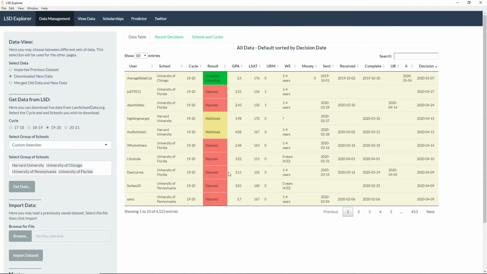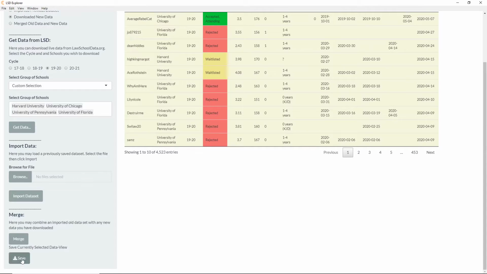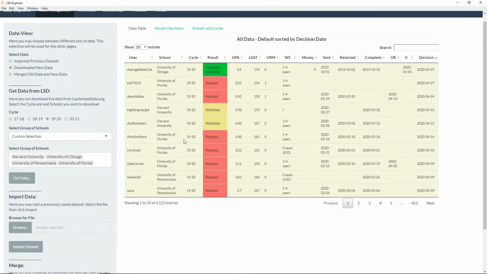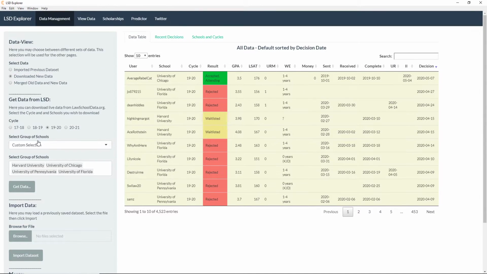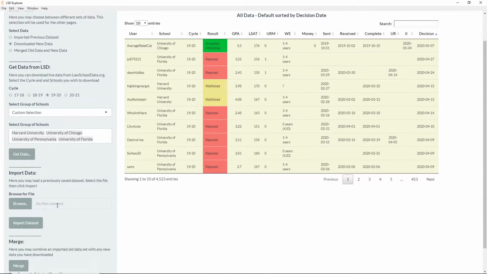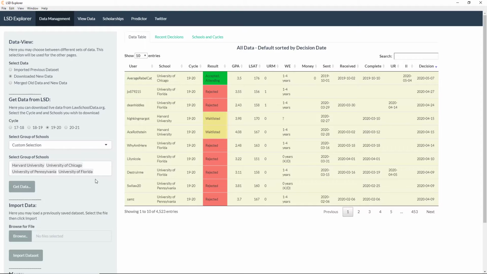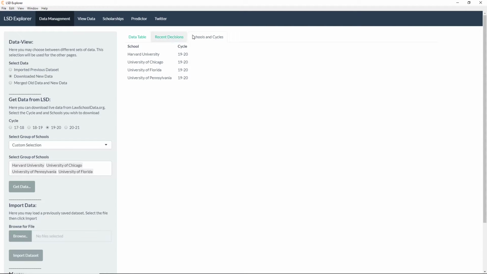Okay, now that you have the data that you want, the first thing you can do is save it if you want to open this data up again in a future session. I mean, you could just scrape the data again, but if you want to save time, you can go ahead and save it. Now, I have data from before, and I'm going to load that in. But just so we can see here, I'll click Schools and Cycles, and we can see which schools and the cycle that we have downloaded now.